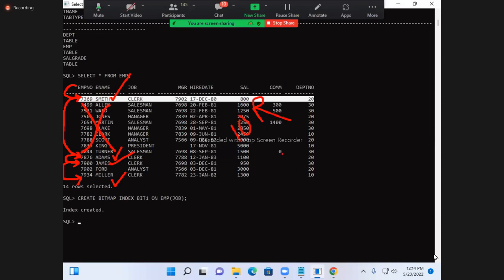For example, you have 1 lakh rows in a table. Out of 1 lakh rows, we are taking how many rows? 4 rows. That means how many rows are not searched? 99,996 rows are not searched. That is the advantage of a bitmap indexed table at the searching level.